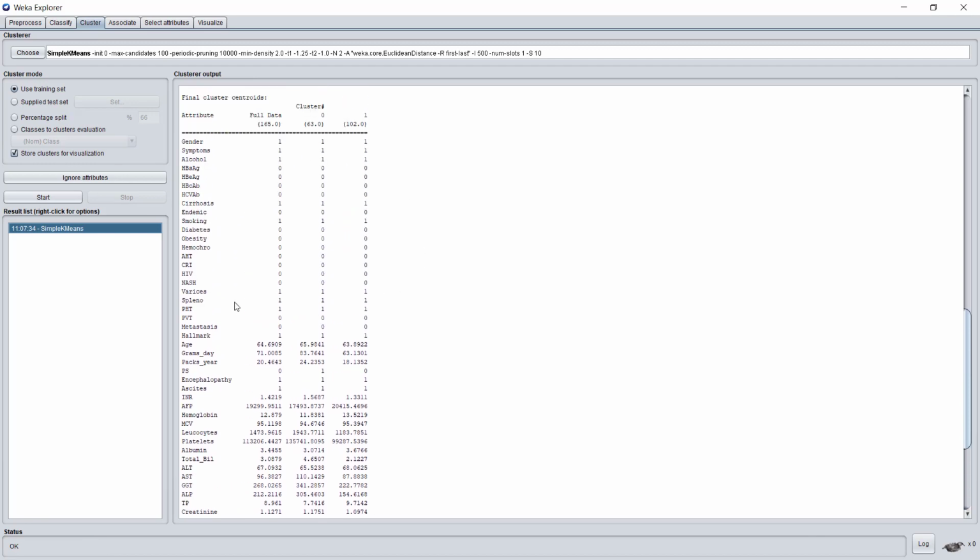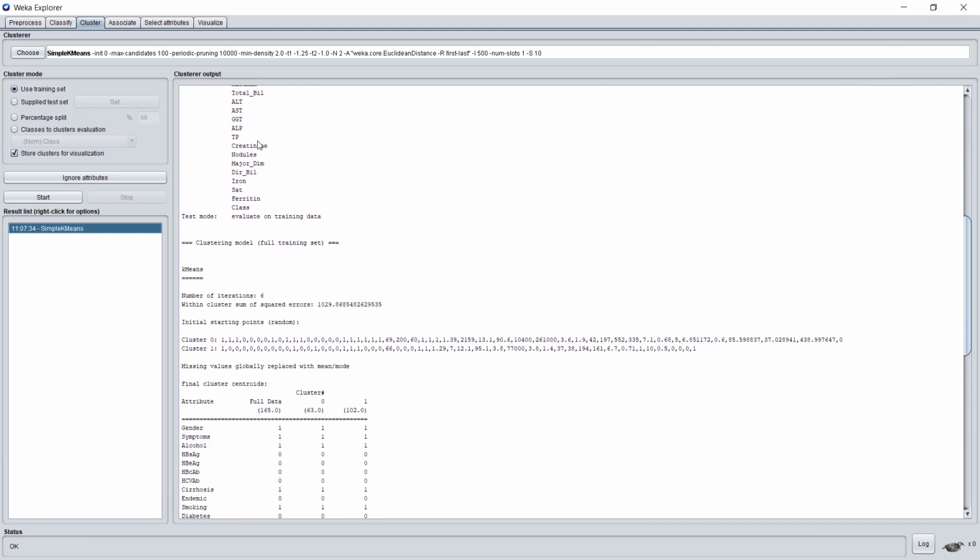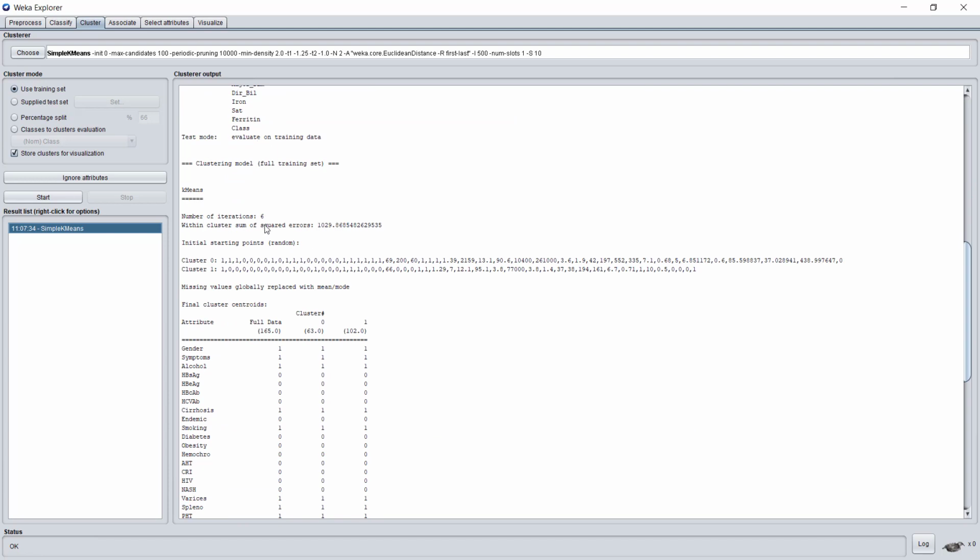I'm going up and see the run information. 50 attributes were used. It took K-means 6 iterations to converge. The quality of the clustering here is calculated as the sum of squared errors. That means the sum of intra-cluster distances.